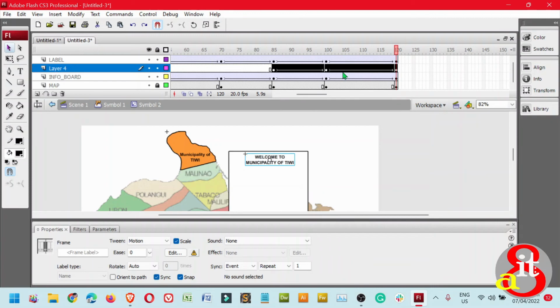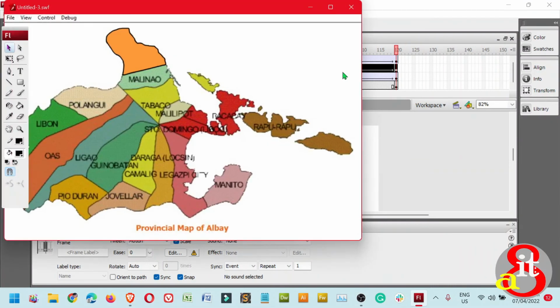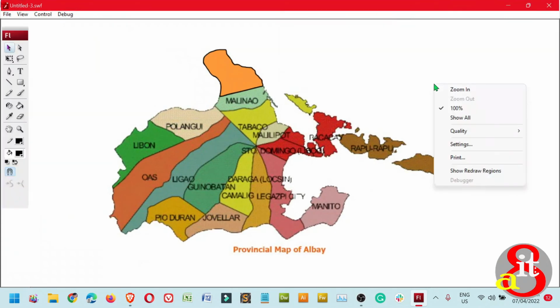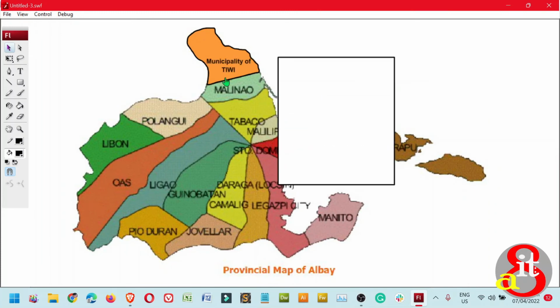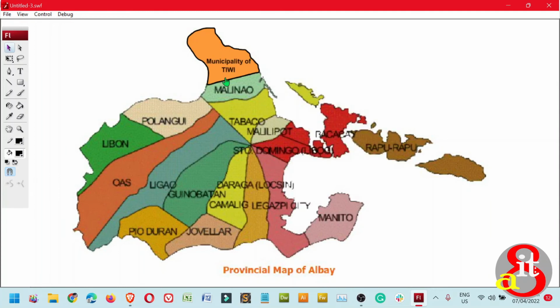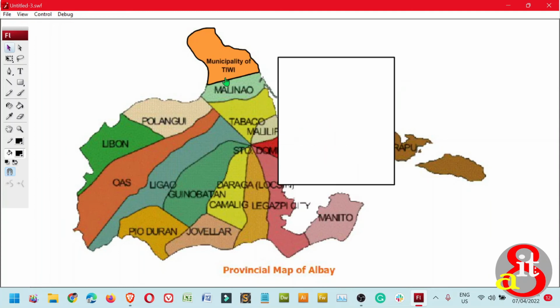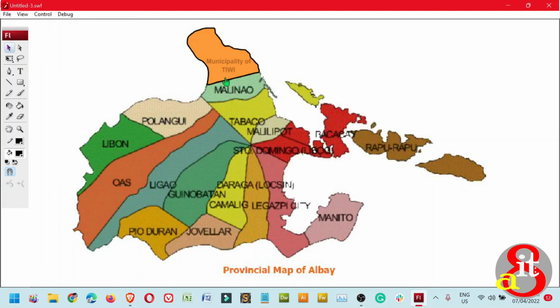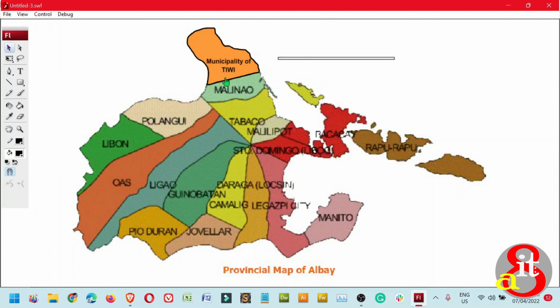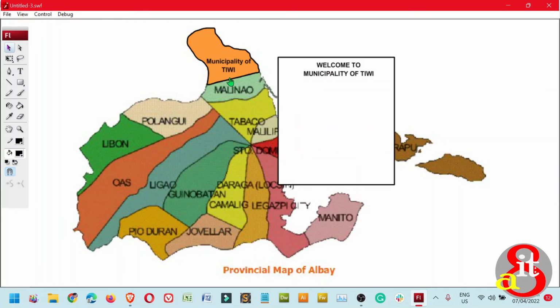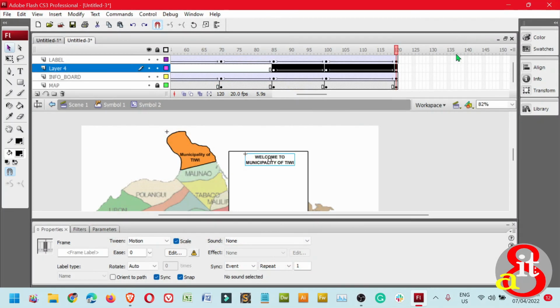Okay, so let's check by pressing Ctrl Enter. Every time we create an output, it should be properly checked first. Okay, so we need to add more controls to fully display, and it should stop or pause for a while when pointing the mouse pointer on a specific map. Next, close the display first, and then we add more objects.